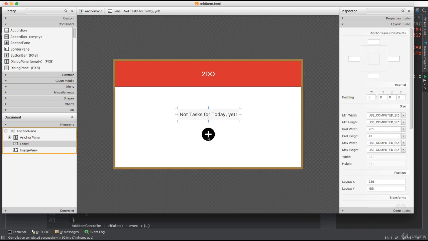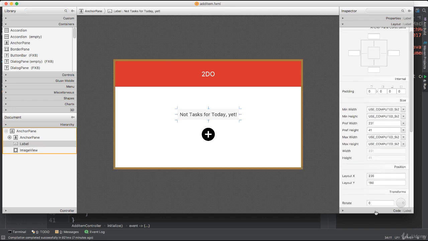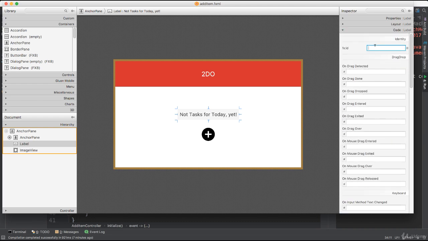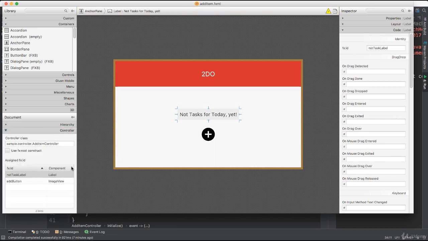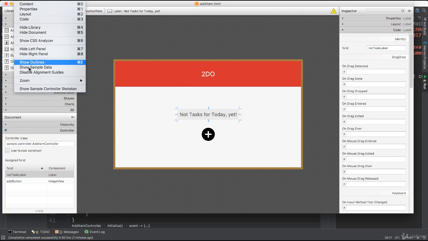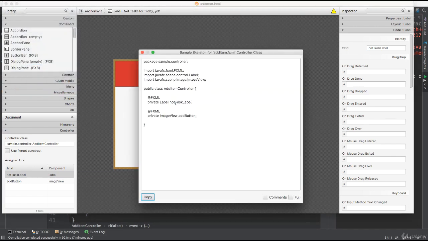Let's give an ID to this label as well, because I don't think we did before. So I'm going to right click here. This is going to be no task label. Let's see if that was added. No task label was added. I'm going to save. I'm going to go to view skeleton. There it is, no task label. Let me copy this.